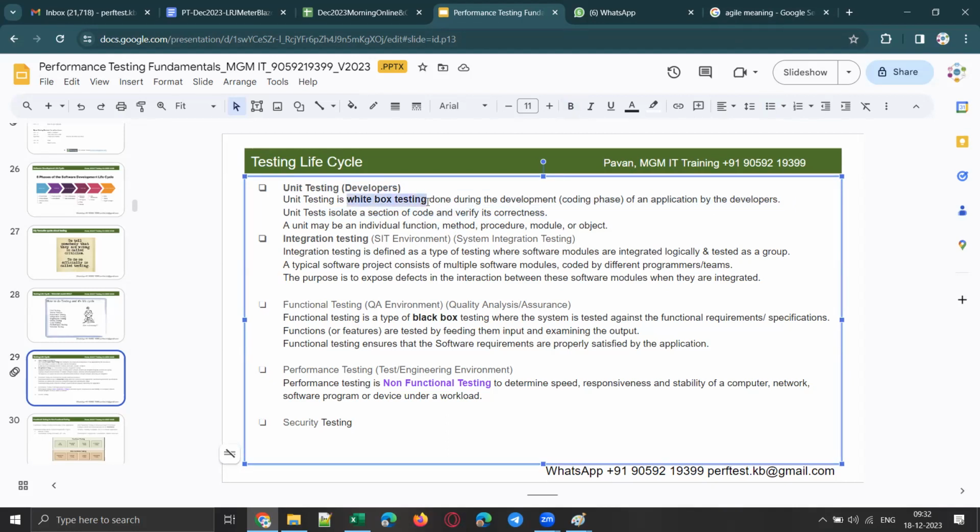Now, why is it called white box testing? Why unit testing is called white box testing is because developers know each and every internal of the application. Guys, these are basics that every performance engineer, functional test engineer and non-functional test engineer should know. So please don't miss any of these sessions. These are fundamental concepts. If there are any questions on this, those questions will be in the first 5 or first 10 questions in your interview.